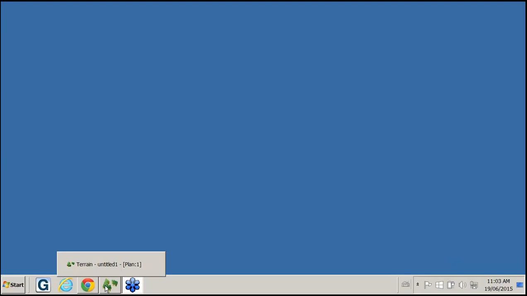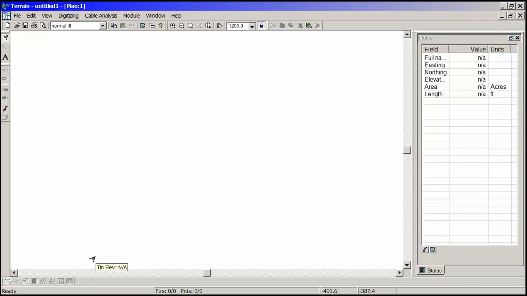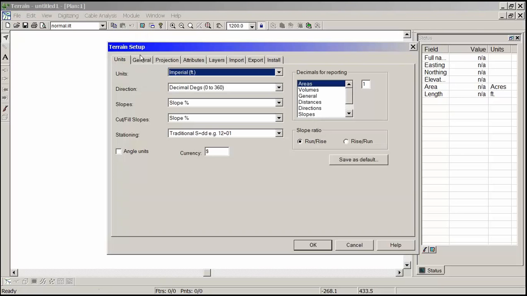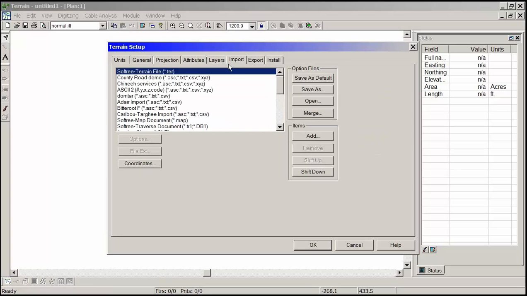I'm going to start by importing a county road data set in our terrain module. I've created an import specification for a county road data set. It's a total station file. It could, by the way, be a LiDAR file. This happens to be a total station file. And it could be a GPS file. Could be any format of file that you want to import data.